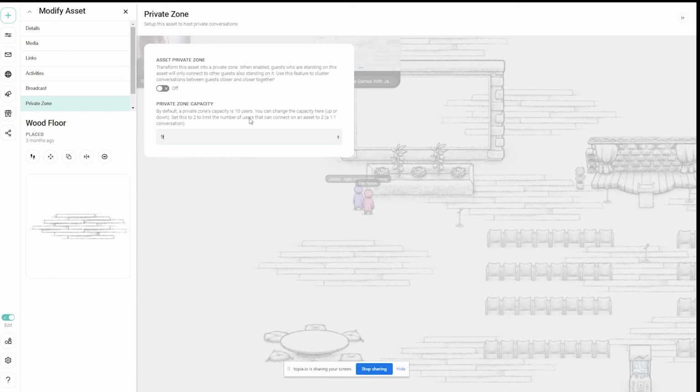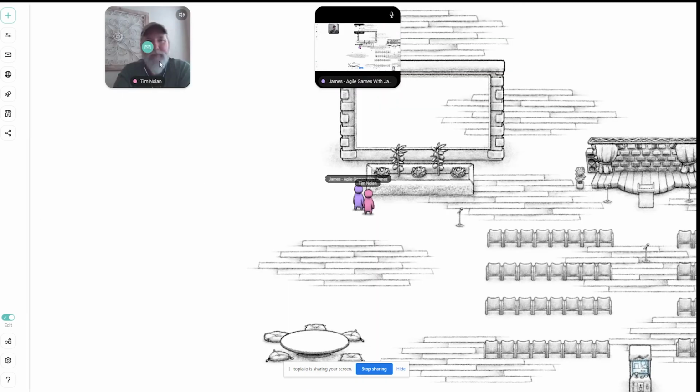Seems like the max is by default private 10. I'm not really sure what the max actually is. That's a good question. We'll figure that out later. But yeah, you can see what the options are here.